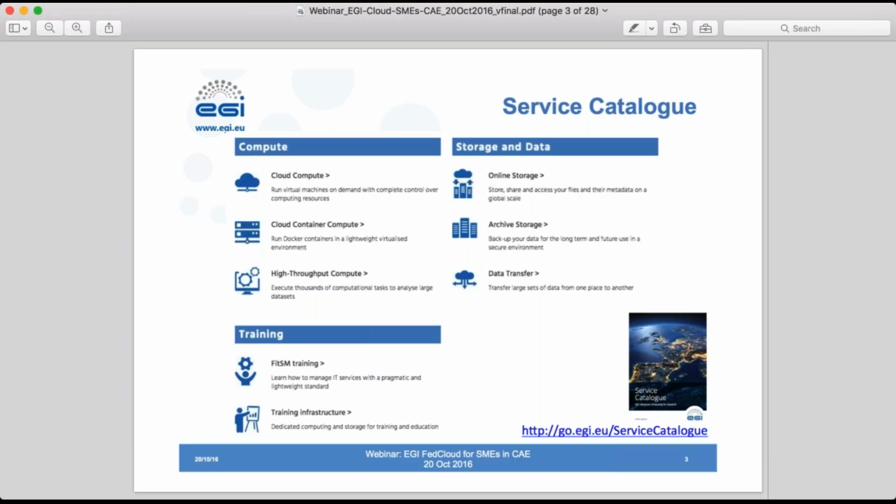So what do we offer in terms of our service catalog? Our two main principal services are compute, both cloud compute, running virtual machines on demand, and cloud container compute, so Docker containers. Then also high throughput compute, which several years ago was known as grid compute, which is basically batch processing of thousands of computational tasks to analyze large data sets. To complement the compute services, we have storage services as well as data management related services.